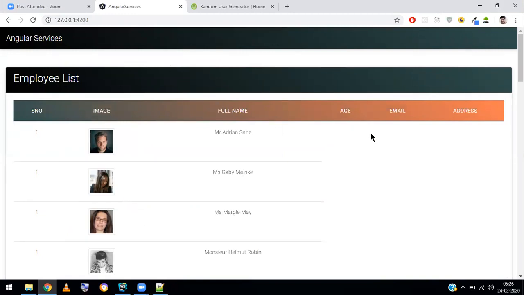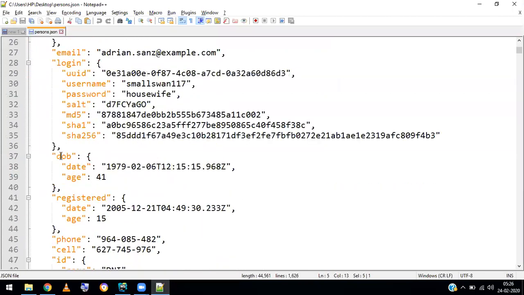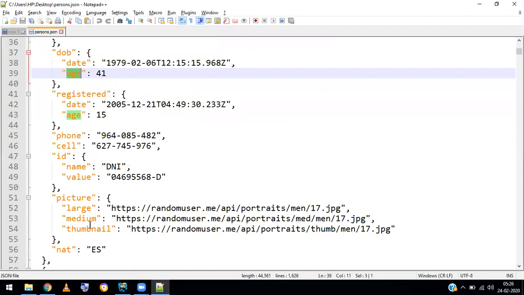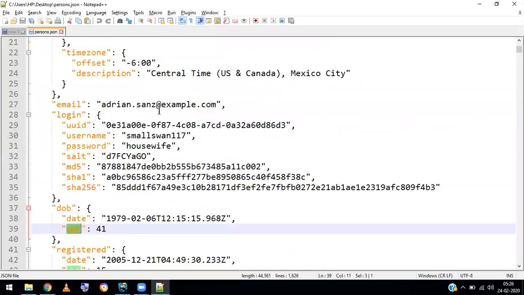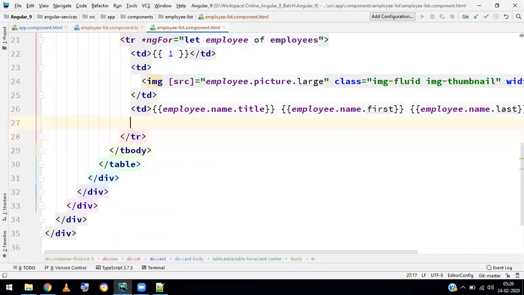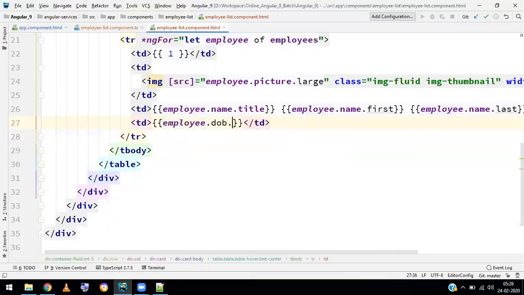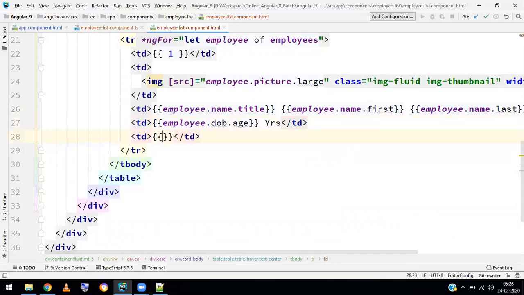Okay, and then age, email, and address. So age means dob.age. Email is direct email. So let's make td. Let's say employee dot dob dot age. Let's make some static years. And td. Let's make employee dot email.